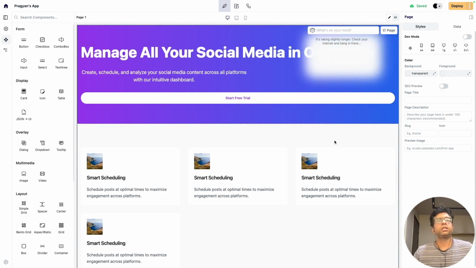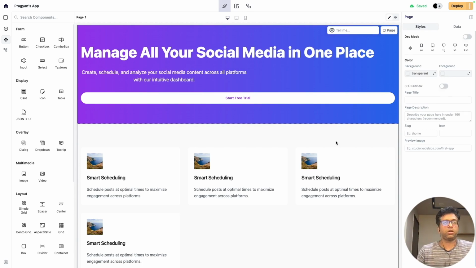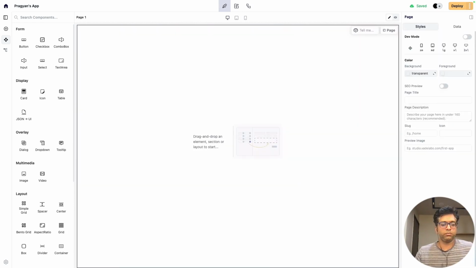Now let me try something totally new. Let me remove whatever we have created. Let me add a new prompt for creating a portfolio website. So we are asking it to create a website for a full stack developer who is good in UI development, backend development, and infrastructure development. He has worked with Kubernetes and delivered applications to millions of users. Let's see what it does.